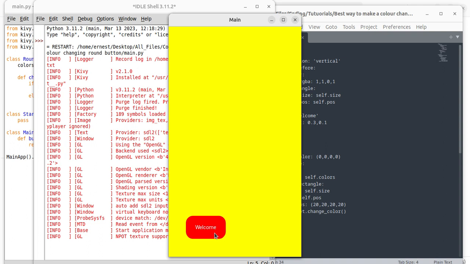There we go. We have a red button. When we press it, it becomes blue. When you press it, it becomes red. When you press it, it changes colors. And that is how you make a rounded button that can change color.